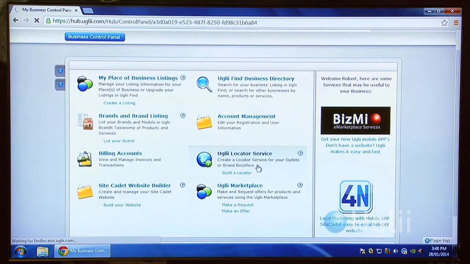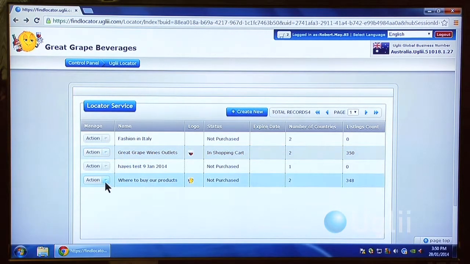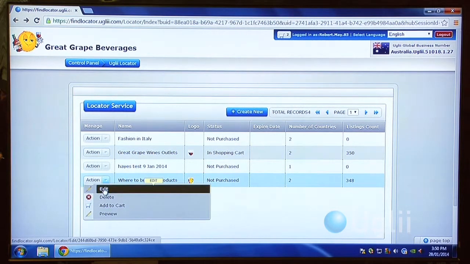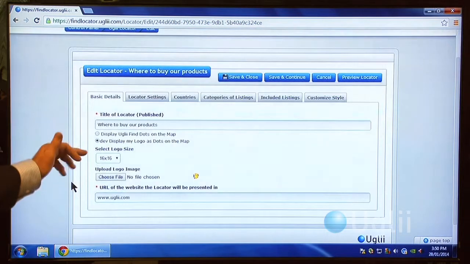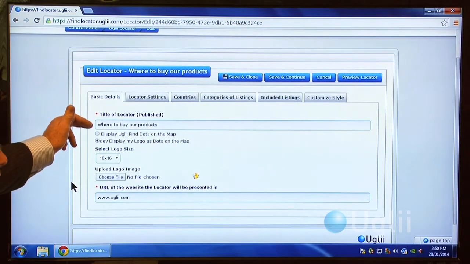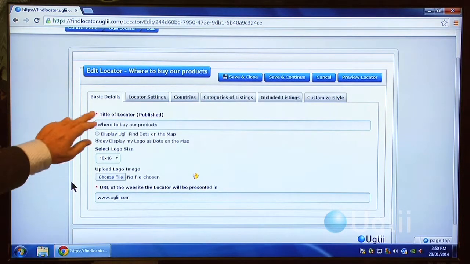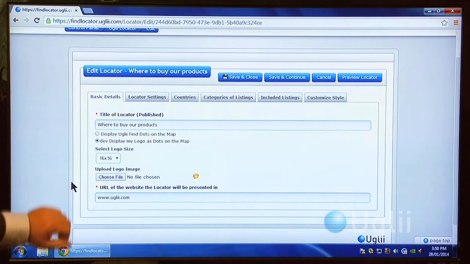place a credentialing logo on the listing information for that place of business. Okay, so if we click on Locator Service, it's very easy to create one, but as a demonstration, we will show you what we've got in here. If we look at the bottom one here, where to buy our products, and click on Edit, we'll go through the establishing processes. Firstly, where to buy our products is the title that we've given it. That will appear in the mapper.